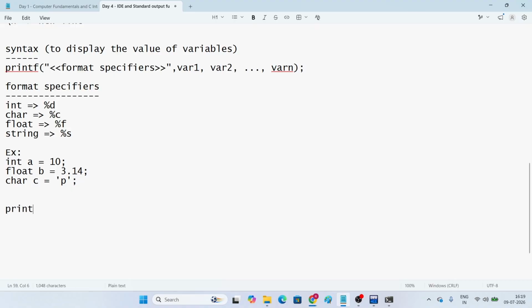So to do that, you can say printf. Here we want to display the value of variables like a, comma, b, comma, c. Then here I want to print a value. So a is what type? Integer. So what is the format specifier for integer? %d. So we have to write %d space. Next b. B is what type? Float. So we have to say %f. Third one c, which is of type character. We have to say %c like this. Then the output we get on screen is 10, 3.14 and p.